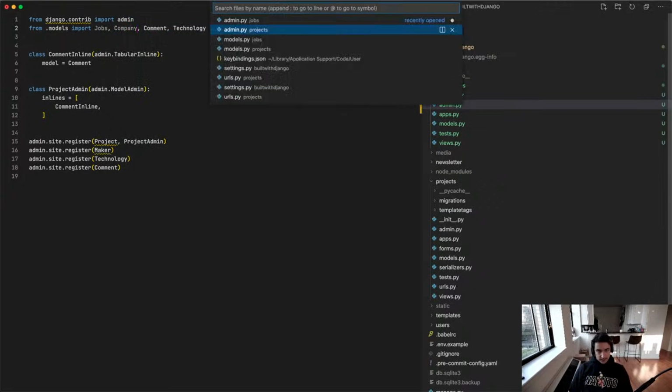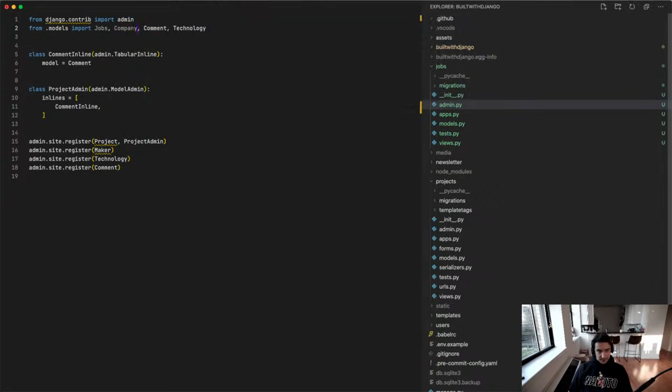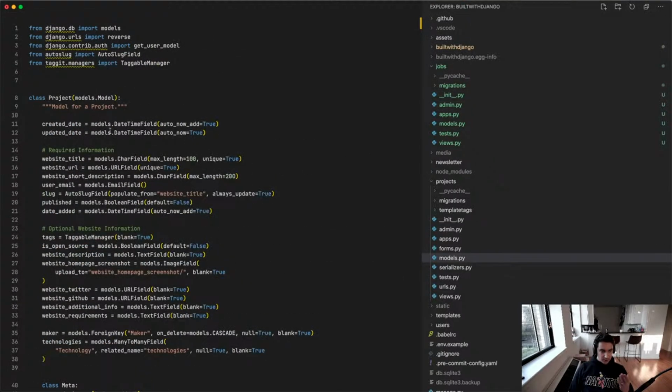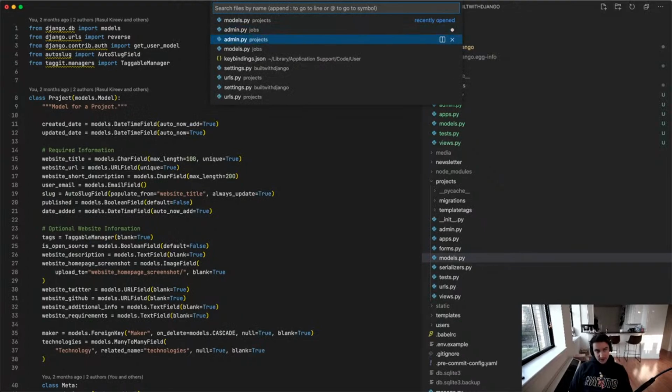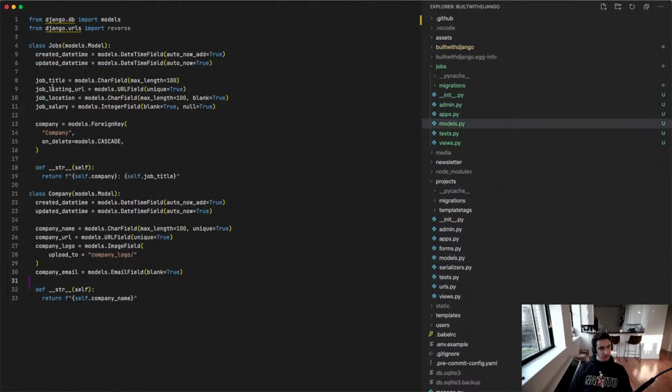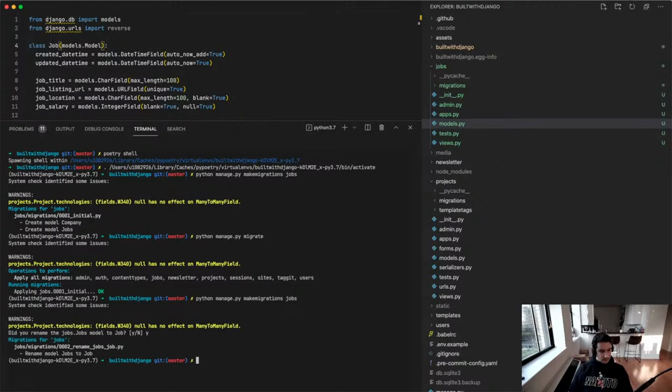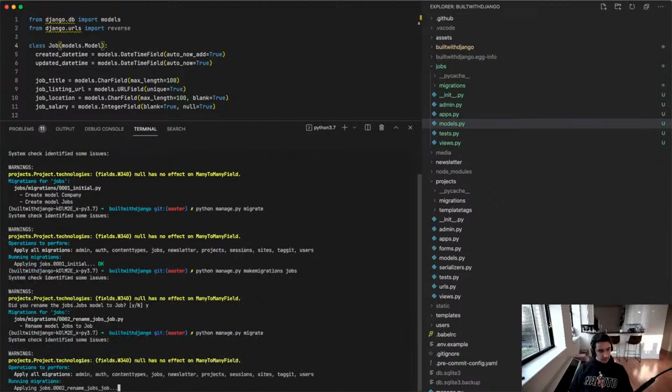Well, I don't like the name. If it's jobs, it should be companies. But actually, I think what I did incorrectly is that I should call it not jobs, but a job, because the class is for a job. So I'll do that now as well, before it's too late. So I think it should be a pretty simple change. So it's a job, and then if I do make migration, it's just gonna say you just changed the name, right? Yes. Did you rename? I renamed. Yes. And then we're just gonna migrate, and it should be fine.